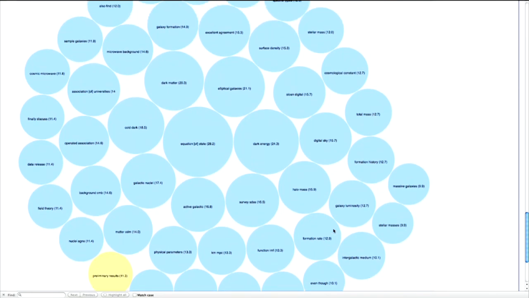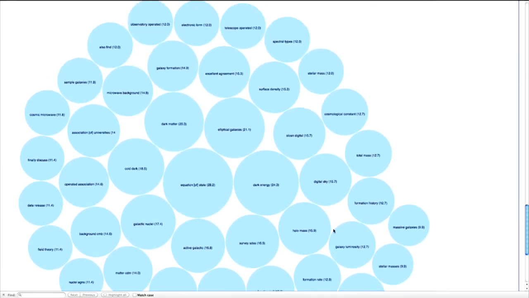I think excellent agreement also. So some of these terms are associated with high citation. And then also there were a lot of astronomical terms. And people who know more about this field than I do tell me that a lot of these make sense. So that's a good sign. Here's excellent agreement.